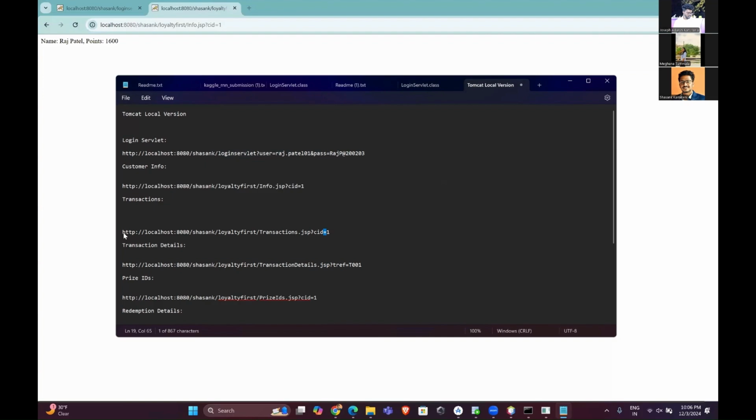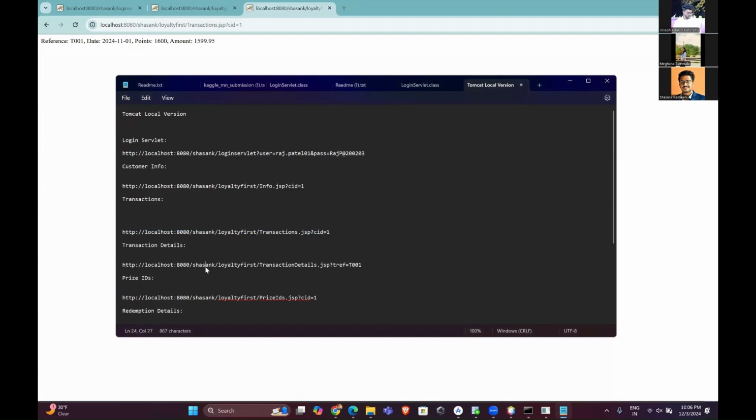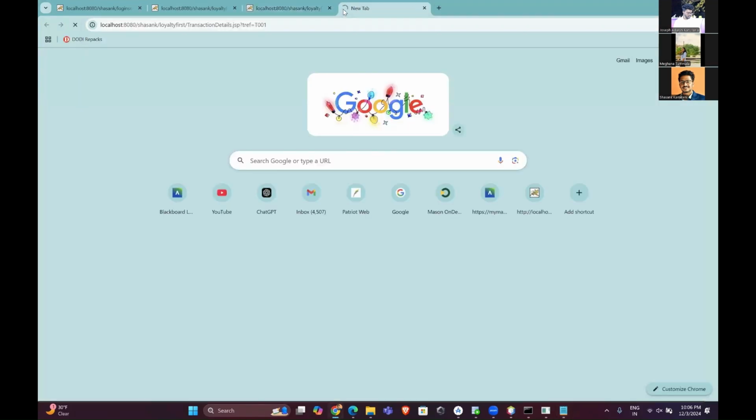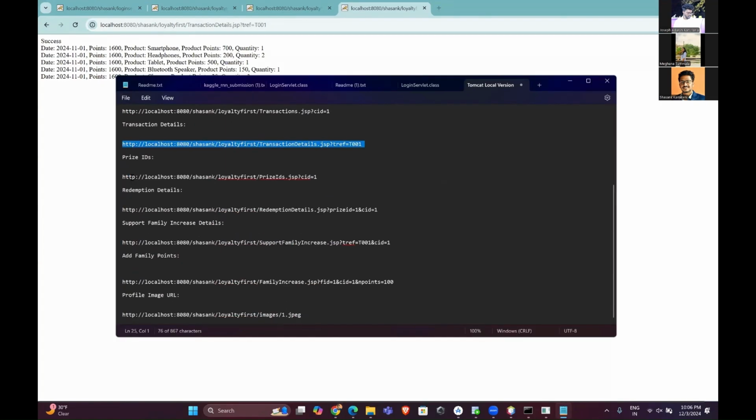One second. Yes, this is the transaction history, and then users can also view their detailed transaction view. Right here, you can see all of the products they purchased in this particular transaction. These pages allow customers to monitor their loyalty program activity in detail.